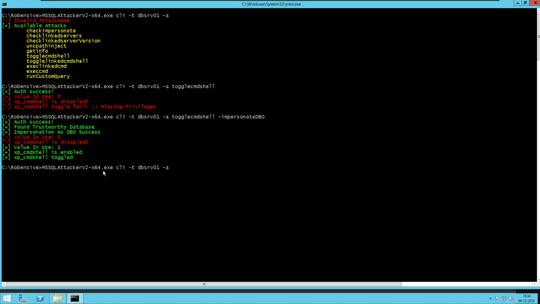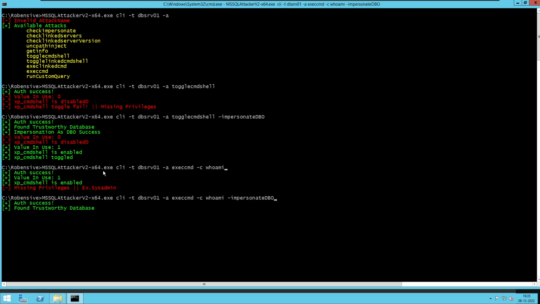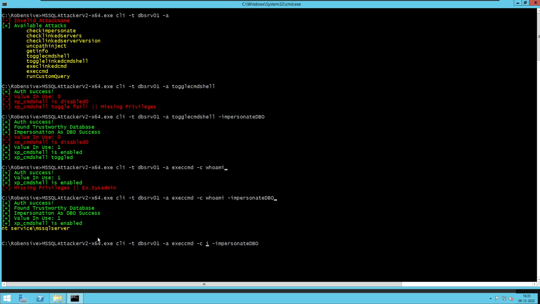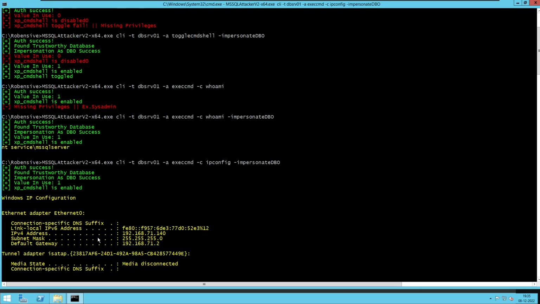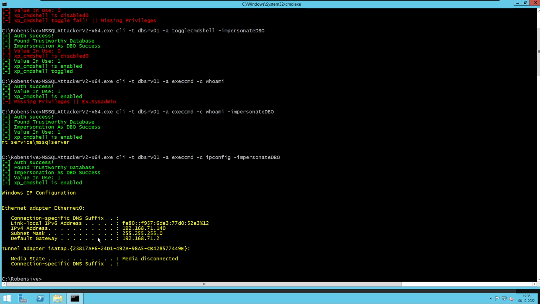Now, instead of this toggle CMD shell, we can use exec CMD, and that should be fine. Use -C and the command you want to be executed. You want to verify what the value in use is. Of course, this command execution requires sysadmin too. So impersonate DBO, and here we go. First, we impersonate that DBO, which is SA, and validate the CMD shell, and it executed this particular command. If you want to execute any other command, it should work. Let's say ipconfig. Perfect, here we get this output in our visual, right?